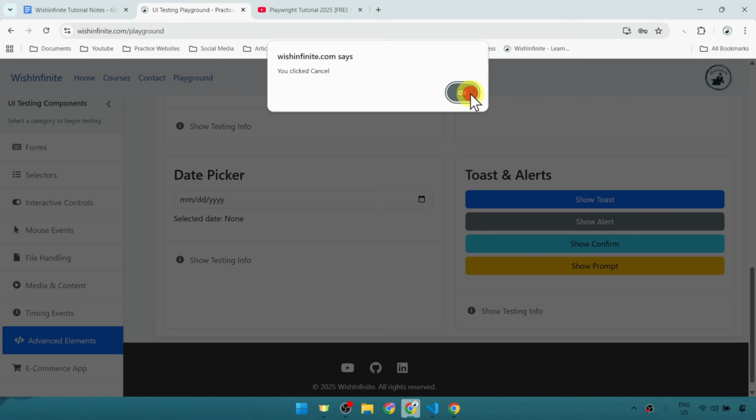And also for this alert dialog, you can simply mention that handle the specific alert dialog, or you can also say that accept this alert dialog, right? So it's up to you how you want to give the prompt, right? You can use simple basic English language.